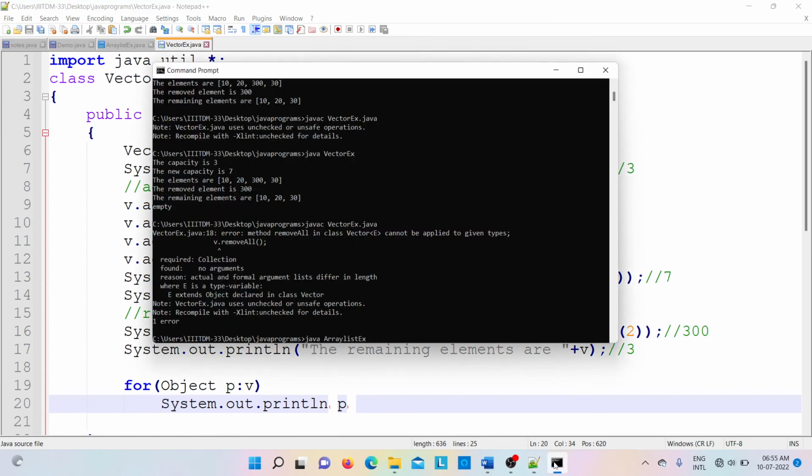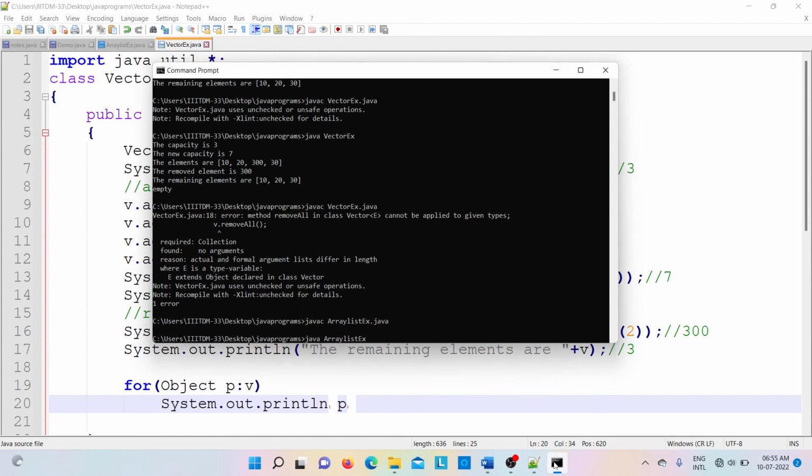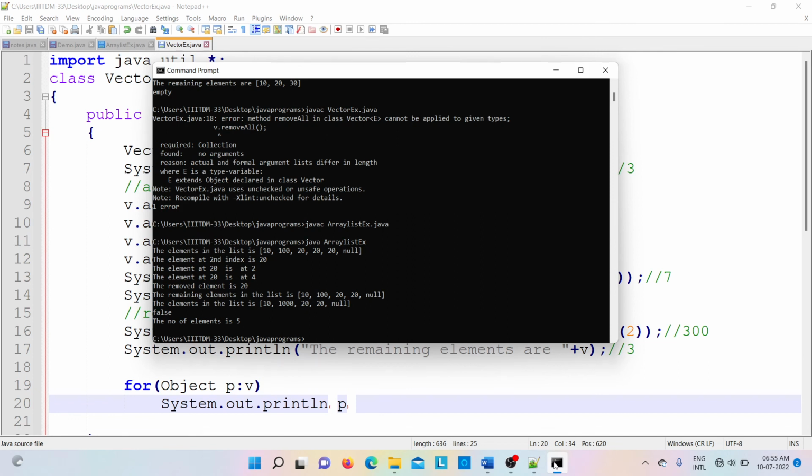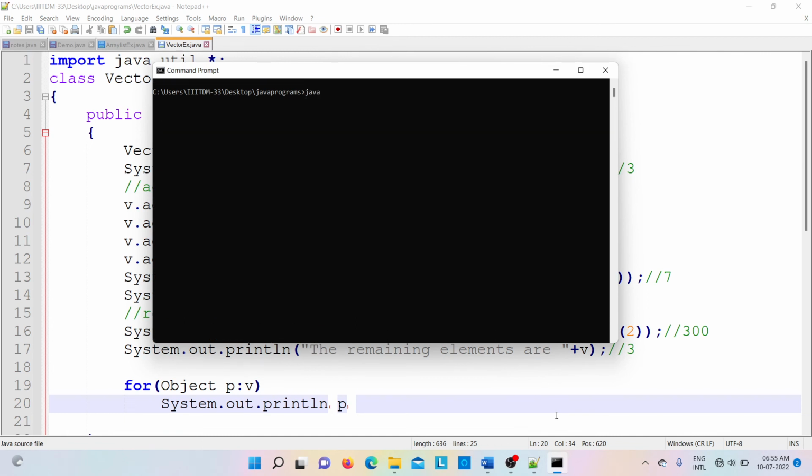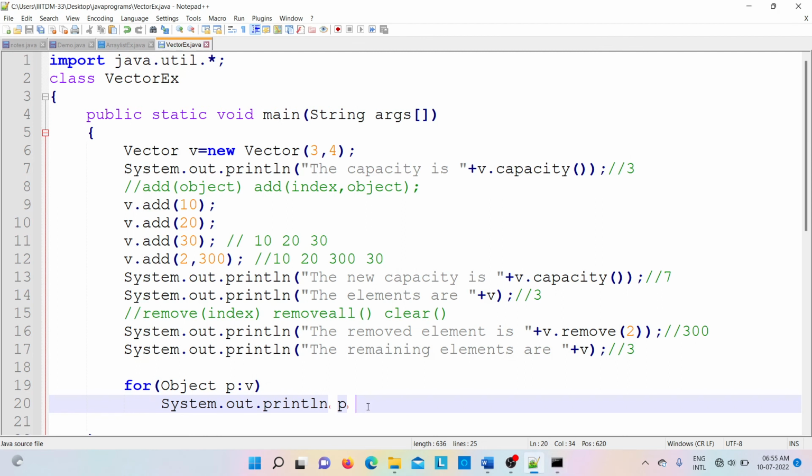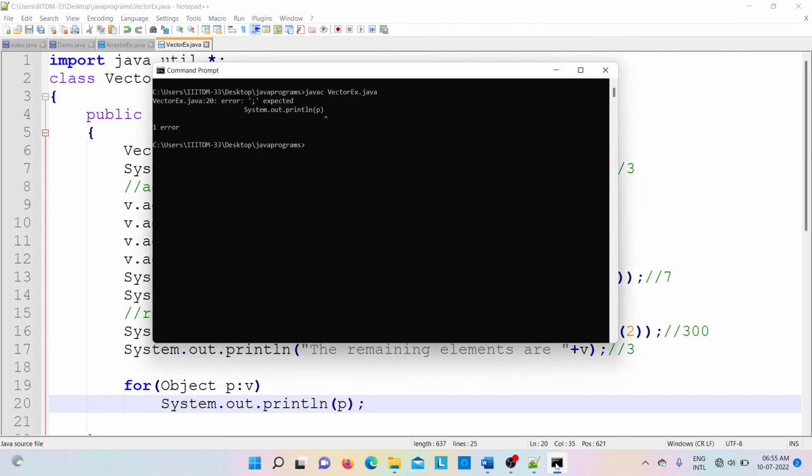Now they are objects. Java C ArrayList example, then Java ArrayList. Oh, we have ArrayList one. This is the issue. I should clear this one. Now let me write Java C, because I'm always running that array list example. I need to compile and run the vector ex. Oh, we have forgotten to end with semicolon. Always we'll get errors if we make some mistakes. Java C vector ex, there is no issue.